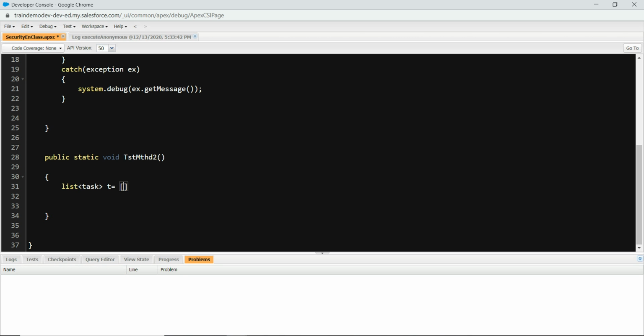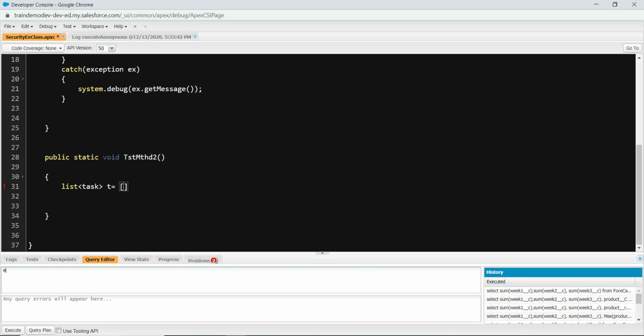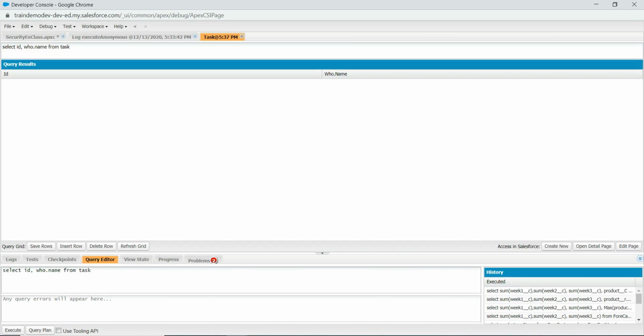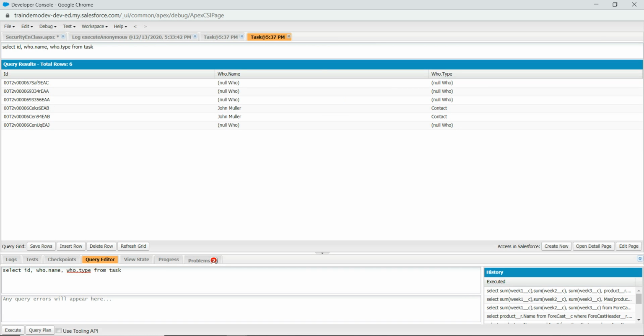Let me run something in the query editor first. Select ID, who dot name from task. Let's see what happens. You get this result. You can also get who dot type, so you get contact. These are the polymorphic fields we have. This who is a polymorphic field. It could be a contact, it could be an account, it could be whatever. That's why I said this who dot type could point to different types.